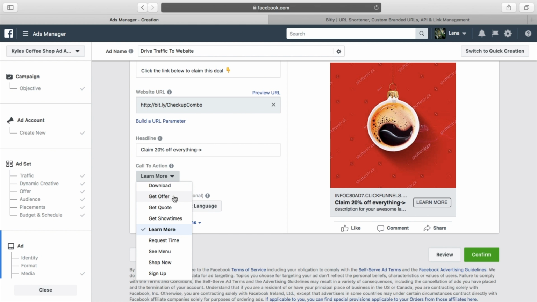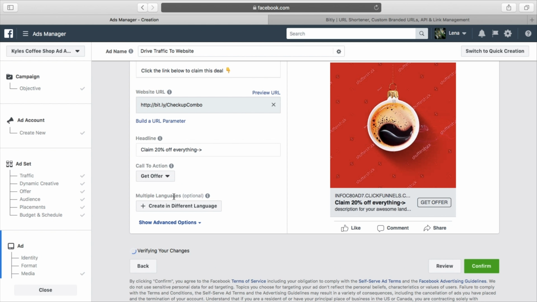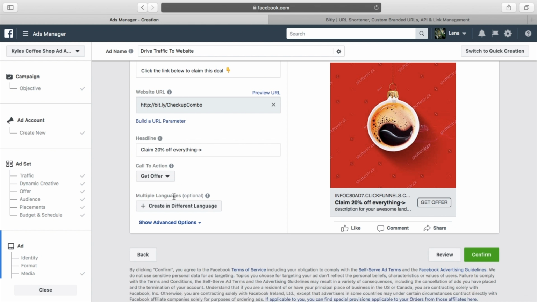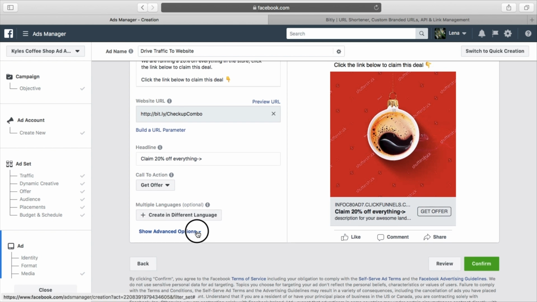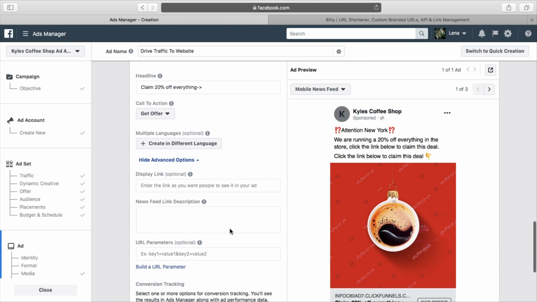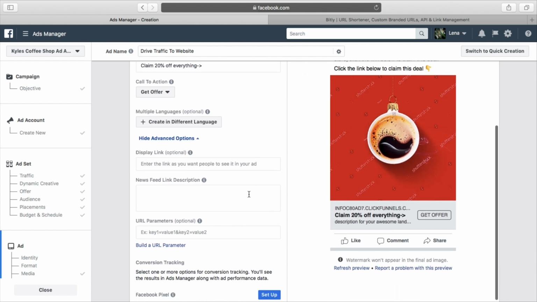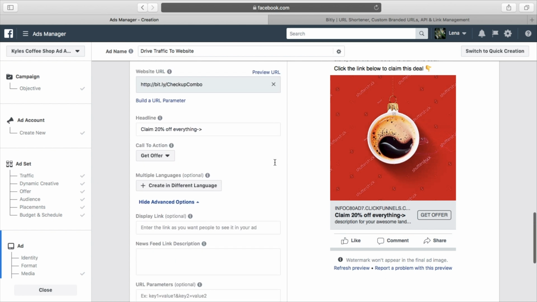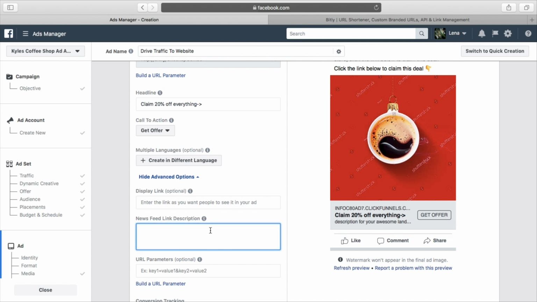Just for the sake of this, I'm going to click on get offer, just to incentivize people, to get them off Facebook and to feel like they're claiming something and to make it worth their while. Then we're going to scroll down to show advanced options, and then display link. What you want people to see the link as, you can just copy and paste and put your bit.ly link in there again, and then newsfeed link description.